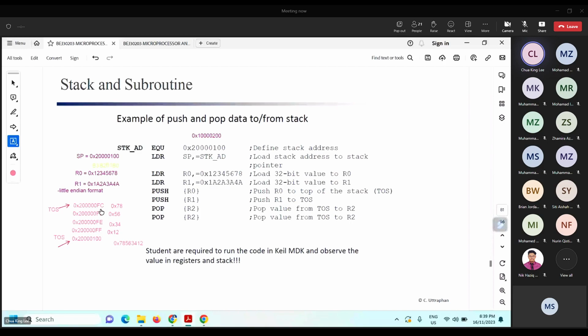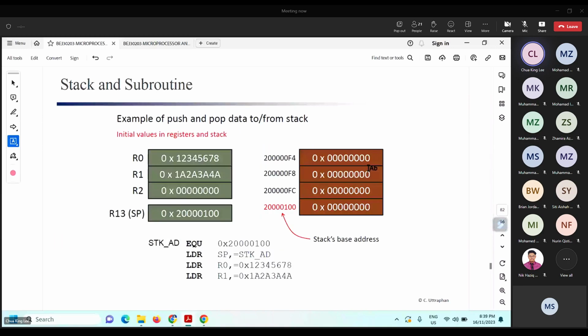Here, the R1 value will be pushed into here. And then at this point, the top of the stack is 200000F8.